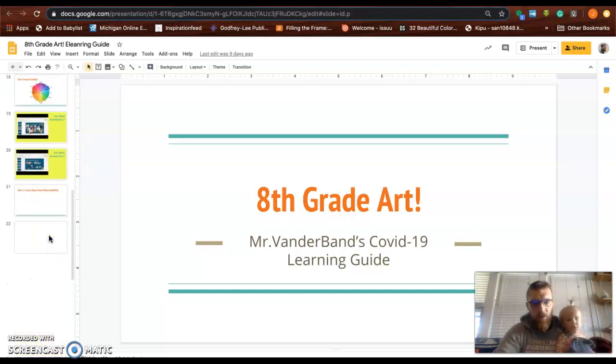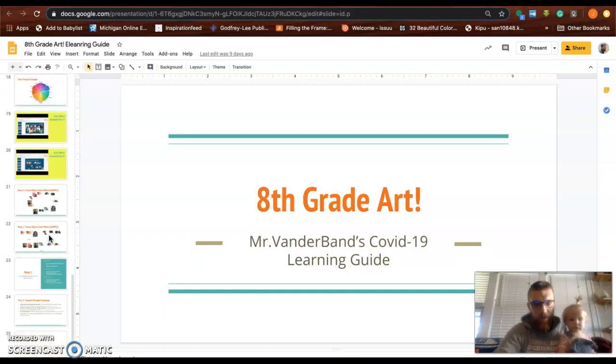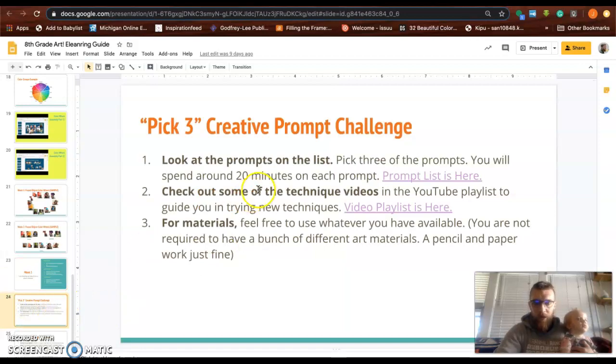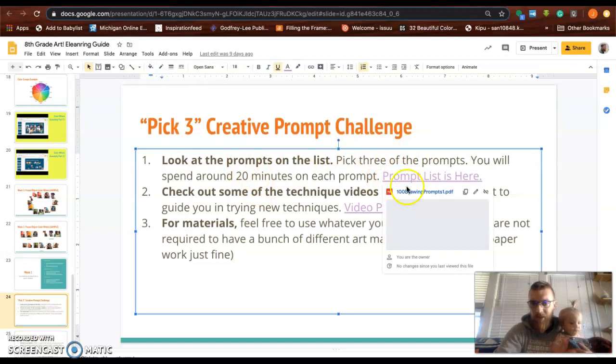So now if I scroll down in this slide presentation, you'll see everything that you needed from week 1 and week 2. And then week 3. So we're looking at the main focus of this is idea development. And what you're going to do, you are going to pick a prompt. There's a list of prompts. So prompts are just general ideas to get you started.